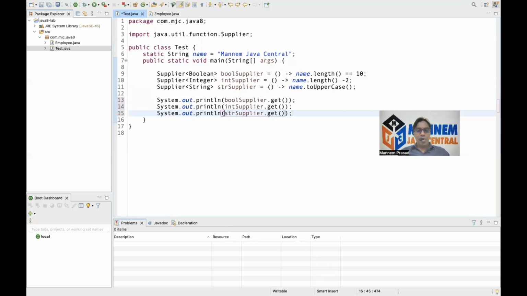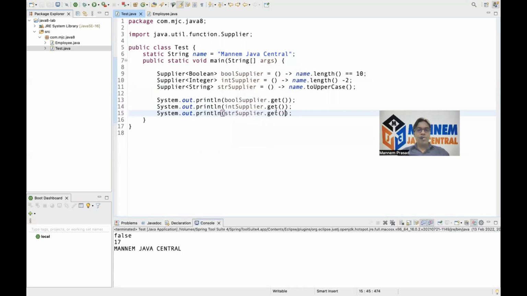Let's see the output. So the first one is the boolean supplier. Is the length of Manyam Java Central equal to 10? No, the length of Manyam Java Central is not equal to 10. That's why we are getting false. And length minus 2 is 17. And for the next one, I have converted this Manyam Java Central string to uppercase. So these are all about predefined functional interfaces.